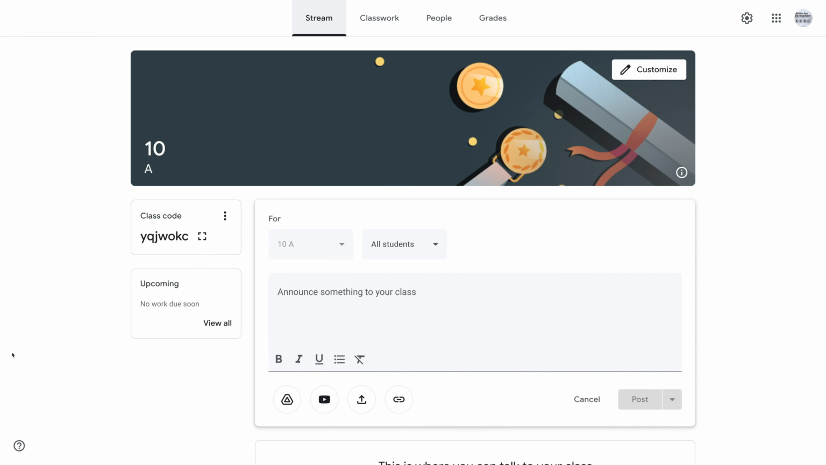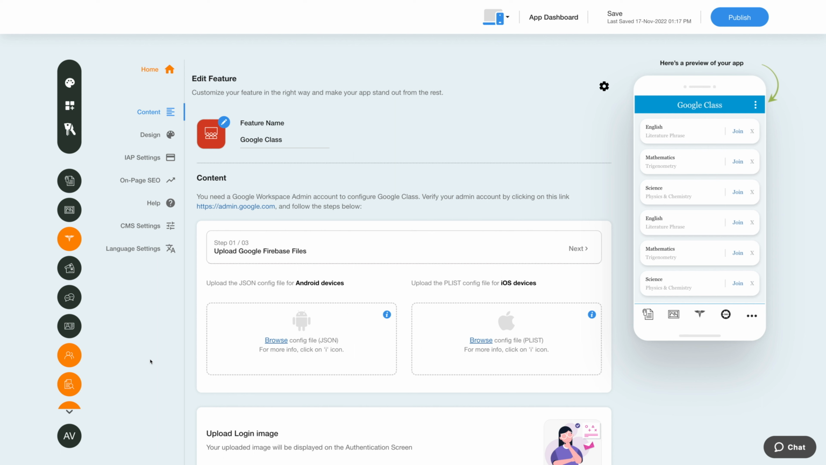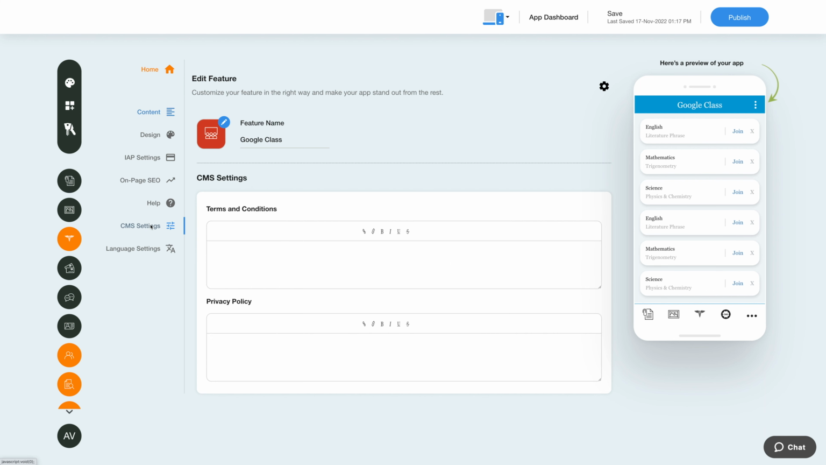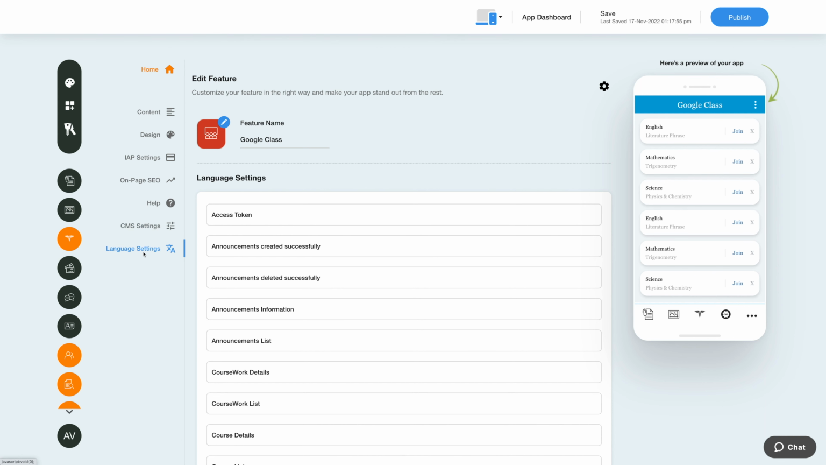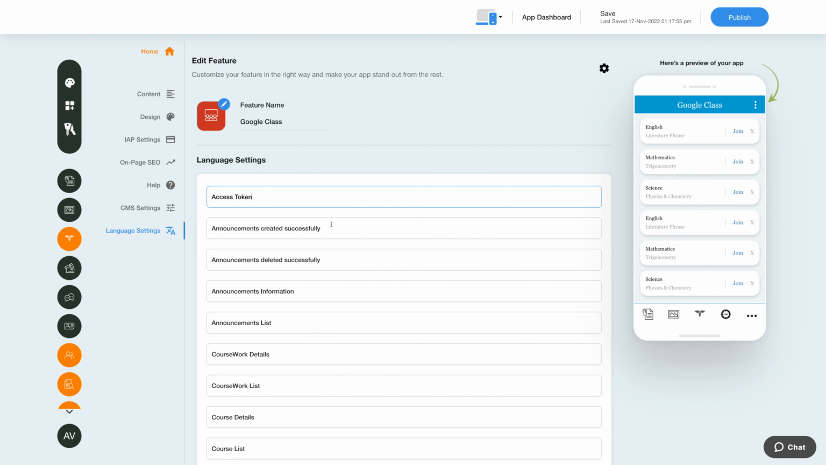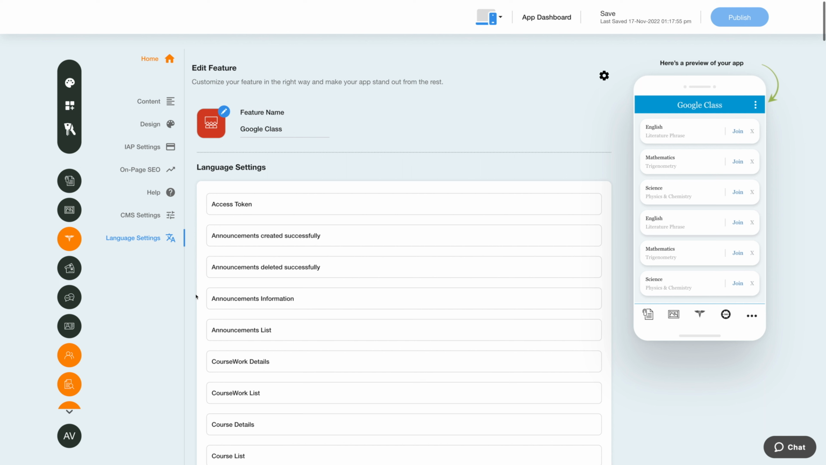Now let's go back to Appypie's Creator software and check other settings of the Google Class feature. Click this icon in the side menu to configure the CMS settings. In the CMS settings, you can add terms and conditions and privacy policy for the Google Class feature. Now coming to the language settings. Under language settings, you can manage all text alerts and messages showing up on the app. For instance, if you want the terms and conditions text to be displayed as TNC on the app, you can change the text from here and the required change will reflect on the app.